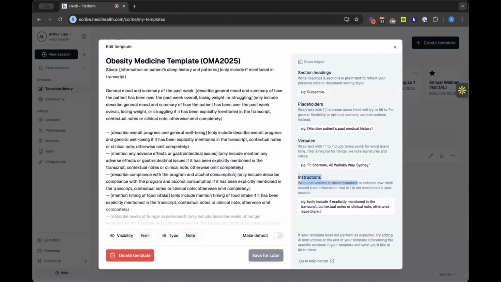So what this looks like in practice on the left-hand side is, for example, sleep as the header is written in plain text. And then following it, written in very basic English, we have information on patient sleep history and patterns. And this is written in brackets. So in the transcript, any info on the patient's sleep history will then flow into these sections based off of what was discussed. And then lastly, we're using parentheses for instructions. So we're saying, only include the sleep info if it's mentioned in the transcript. So very basic syntax for how to customize how the note works, and how Heidi works.